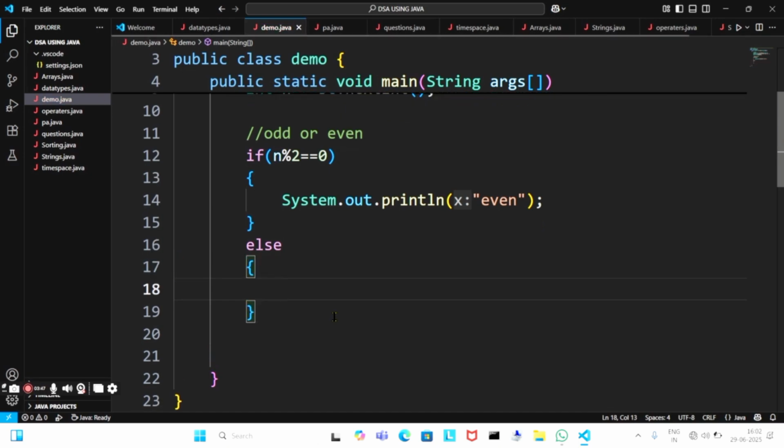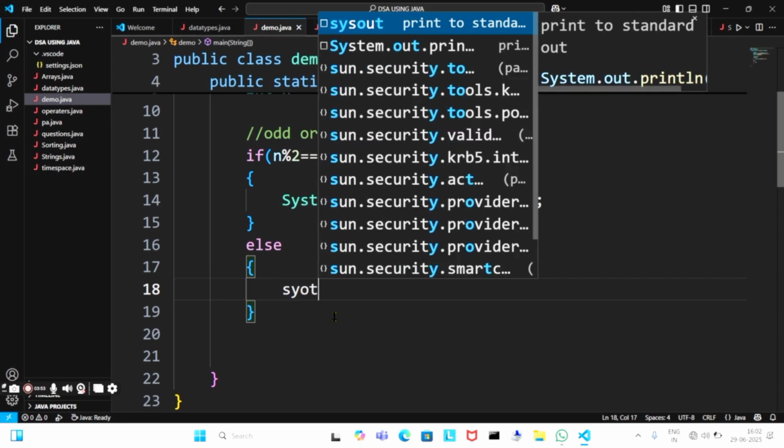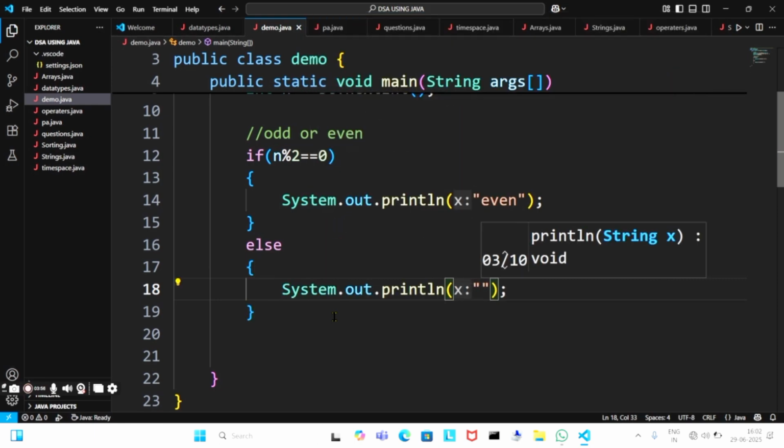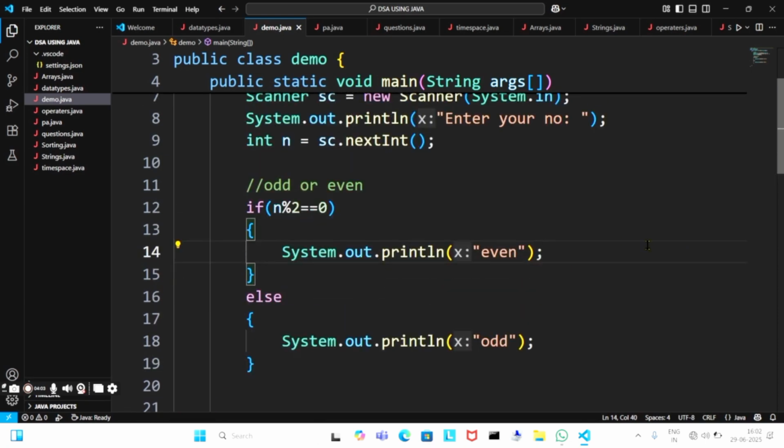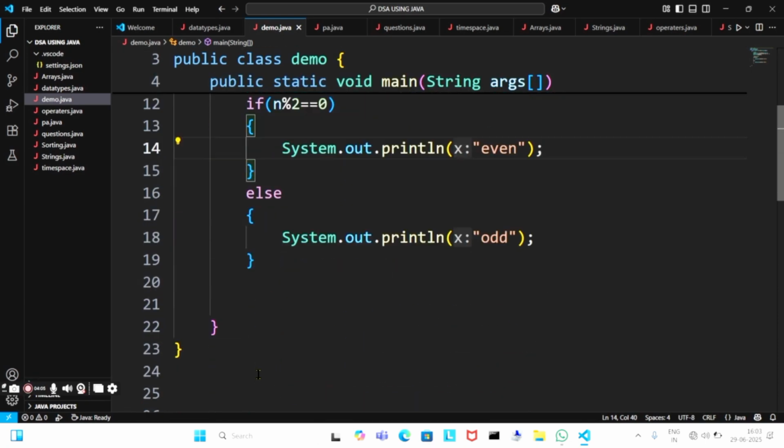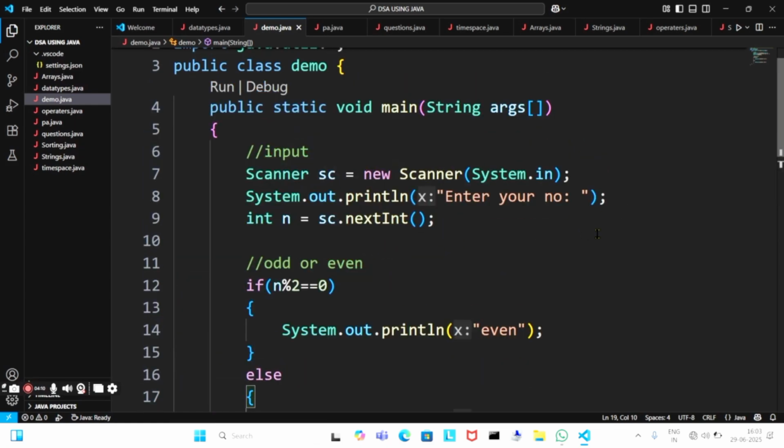System.out.println, and write here "the number is odd". So this is the logic for writing the program to check whether the given number from the user is even or not. This is our important logic: if the number n % 2 is equal to 0, then the number is even, otherwise it is odd.